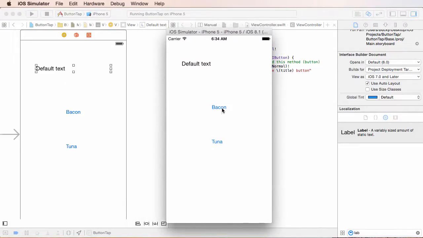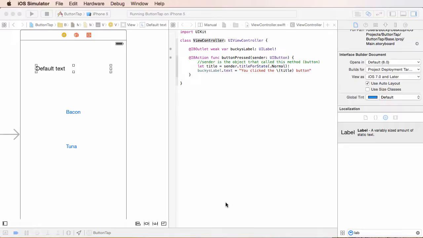Alright, so I'm going to click bacon. You clicked the bacon button, tuna. You clicked the tuna button, bacon, tuna, bacon, tuna. I could be doing this 100 times. Love my bacon tuna app. Alright, so that is the basics of interacting with the user.